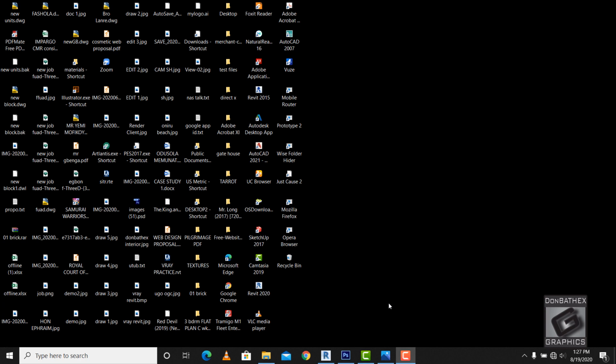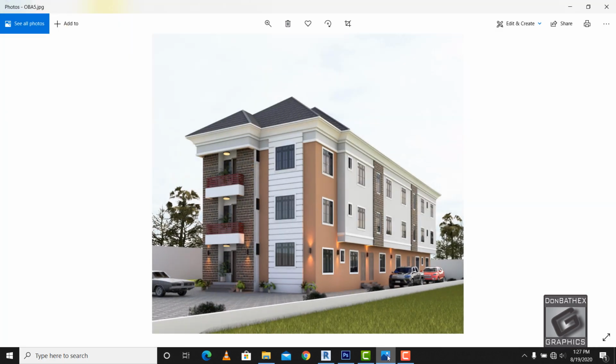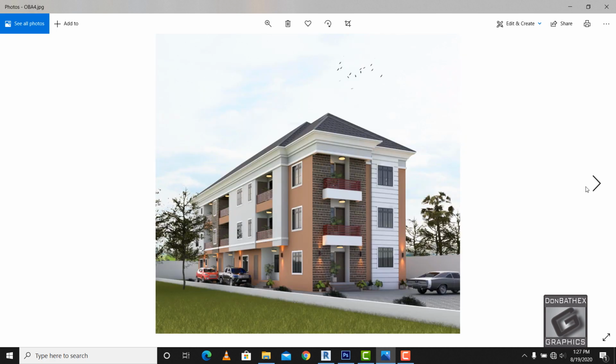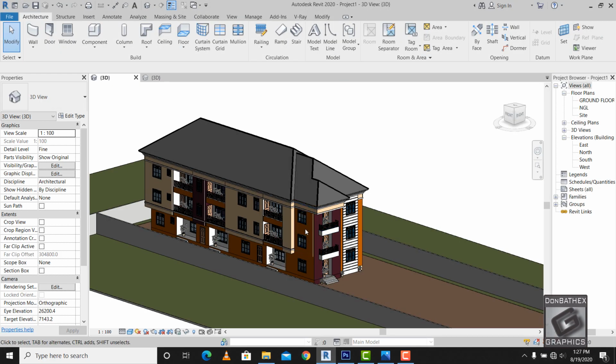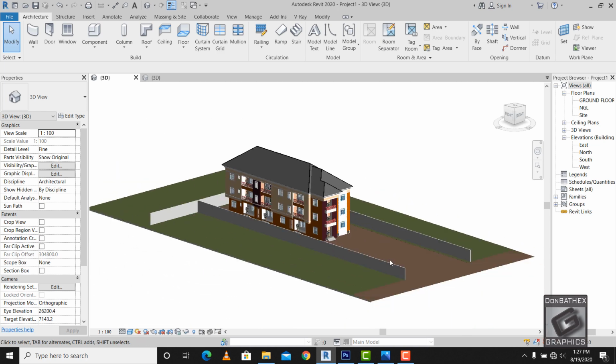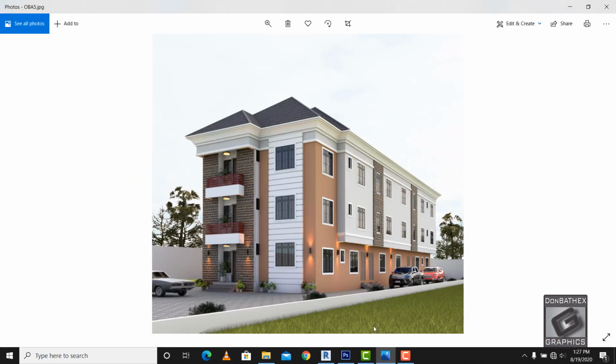So hello guys, I'll be showing us how to make cool exterior renders like this on Revit using Vray for Revit architecture. So we'll be using this same model to achieve this.